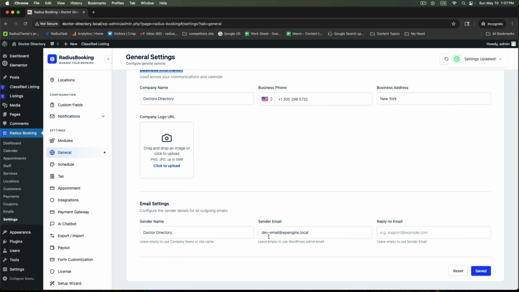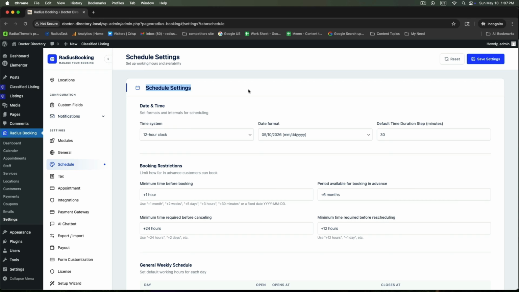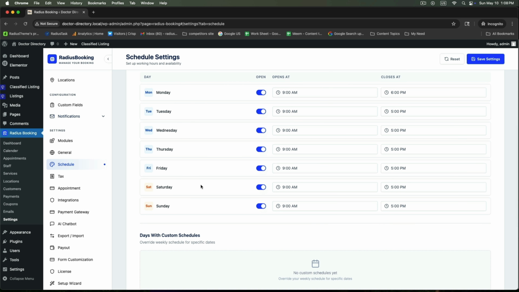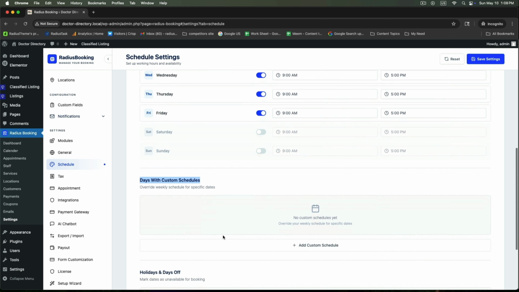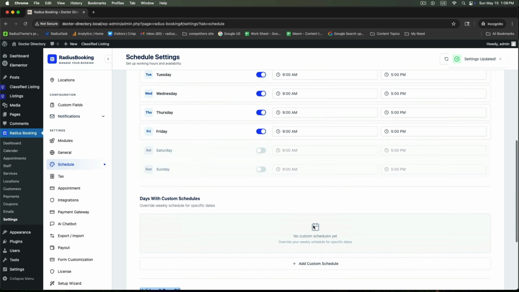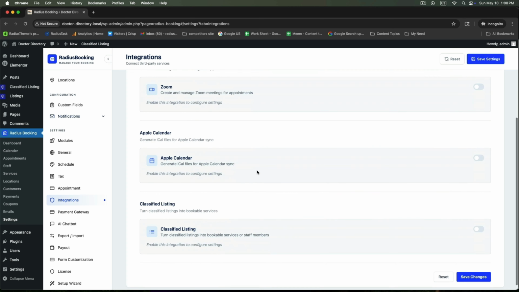Next, Schedule Settings. From here, you can set and customize your date and time formats and intervals for scheduling. You can set the weekends according to your business type requirements. Then save your changes. Then navigate to Integration and go to Classified Listing.